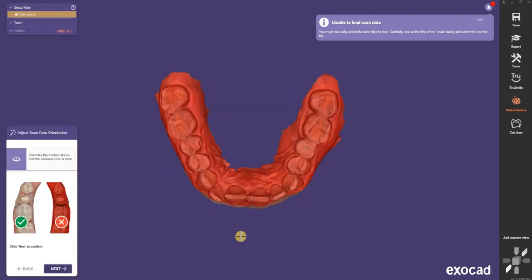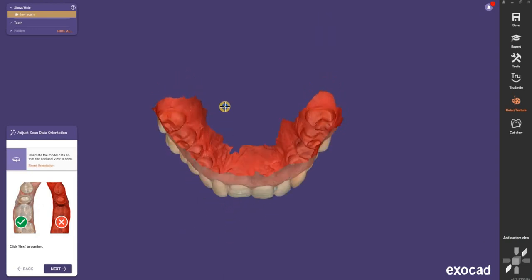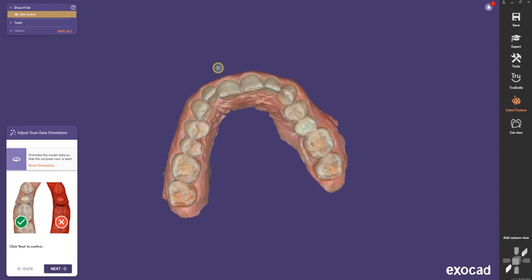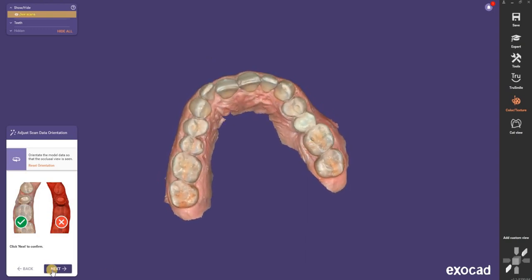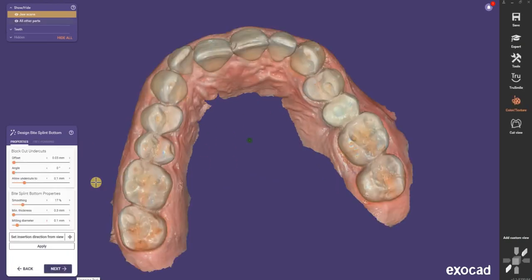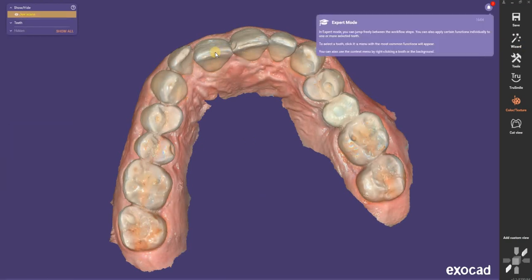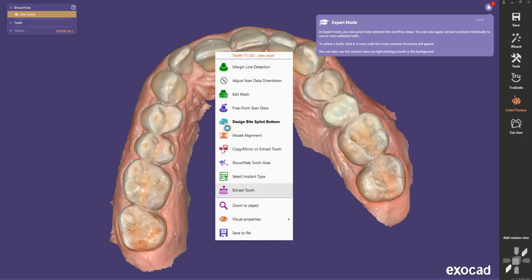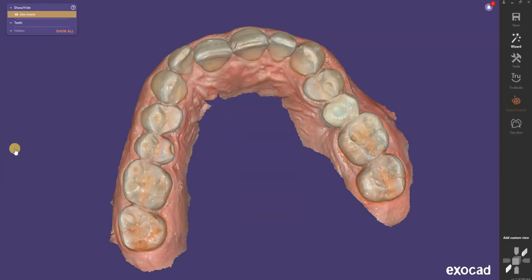So we load our data. You see that it's upside down. I'm just going to use my right click button to turn it around, and that's the insertion path that we want to see, or the scan data orientation that we want to see. Now, before we actually design the bite splint bottom, I'm going to go ahead and extract it. So we'll click on expert mode, right click, and click extract.